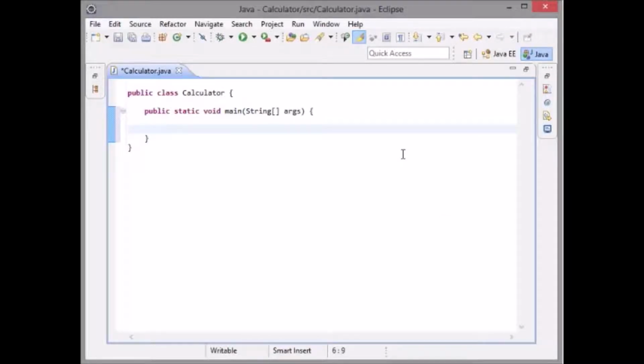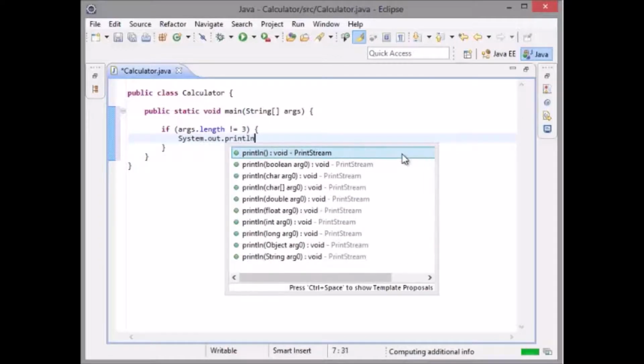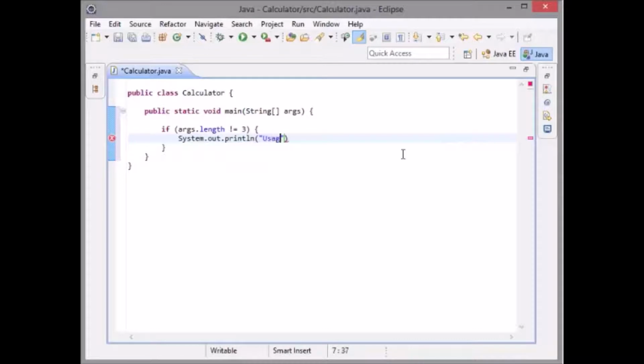Now remember, this is just like any other array. It just happens to be filled with command line arguments. So we can use if args.length does not equal 3, we print out an error. Usage. Just like that, and then we'll exit.